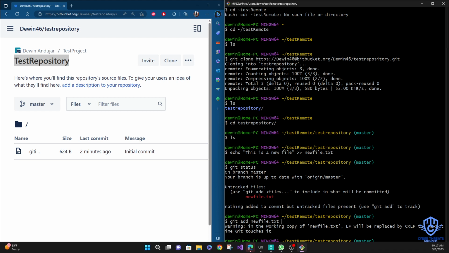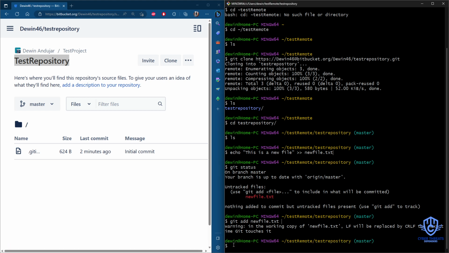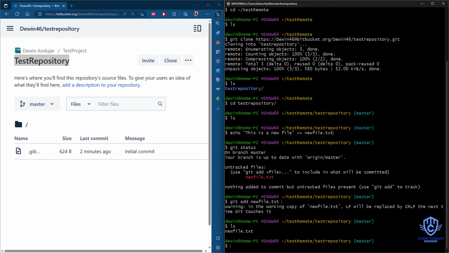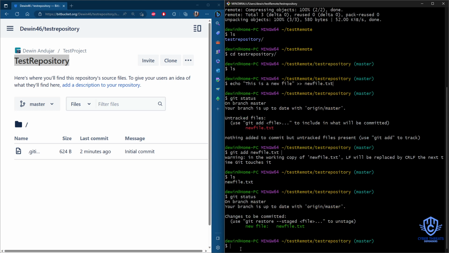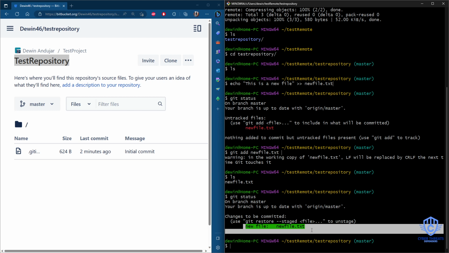So now I have done this. It is already staged and ready to go. I want to add this file, but not only into my local. I want to push this file to my remote repository. So I'm going to do git status just to see the status of this file. The file is there, but it hasn't been committed. So I need to commit this file, and then I need to push the file.